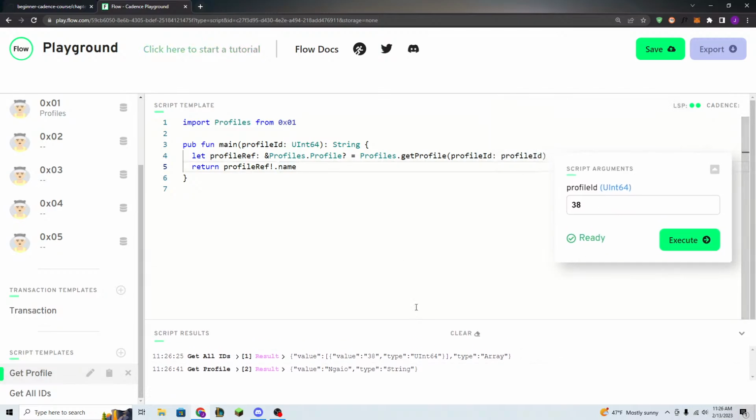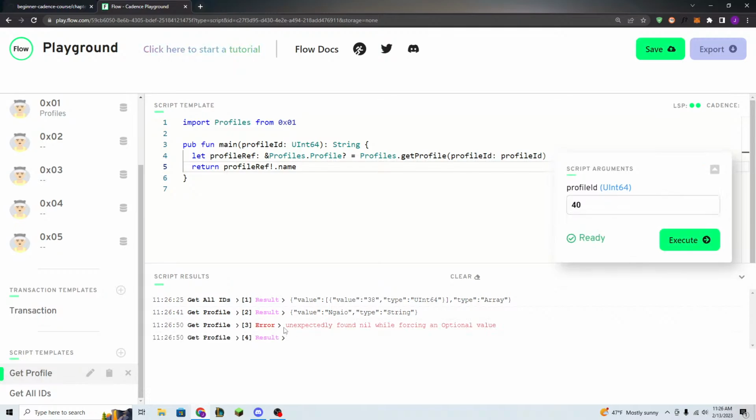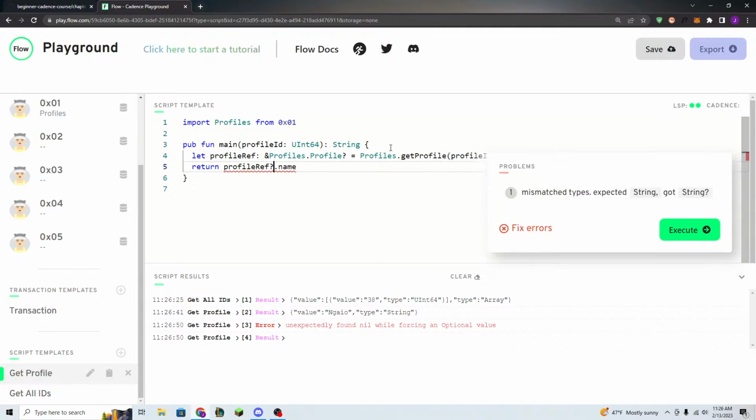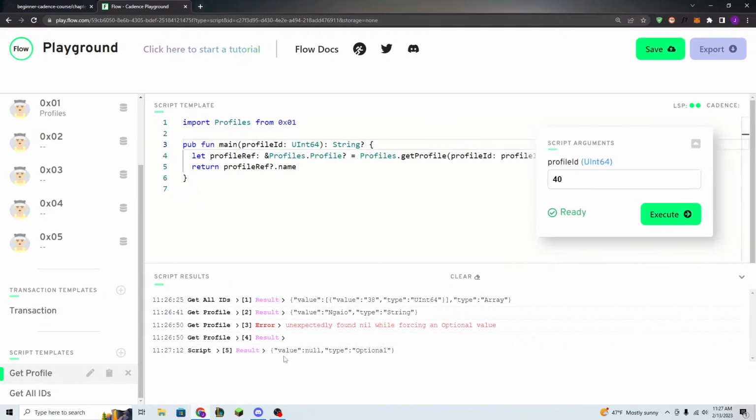Now, one thing that might be helpful, because look, if we type in 40, it's going to just abort because it says unexpectedly found nil, and that's happening right here. So one thing we can do is use optional chaining, where you put a question mark here saying, you know what, Cadence, it's okay if this thing is nil, just don't access the name, and return a string optional instead. That way, when we type in 40, we just get nil instead of getting an error.